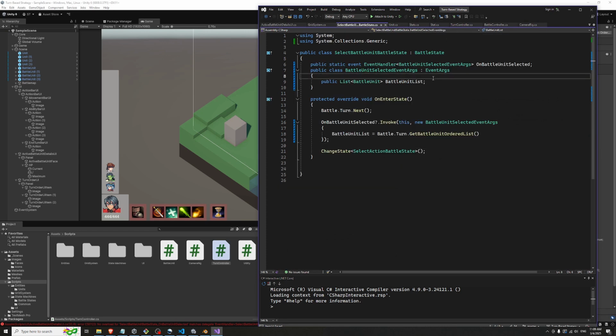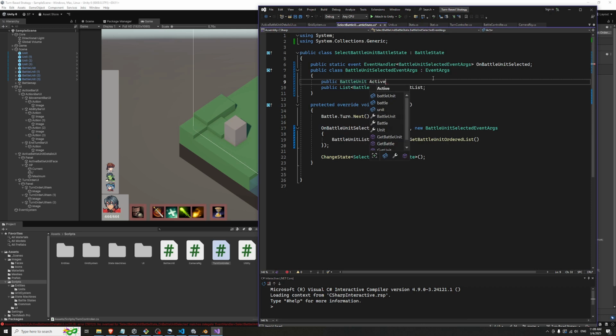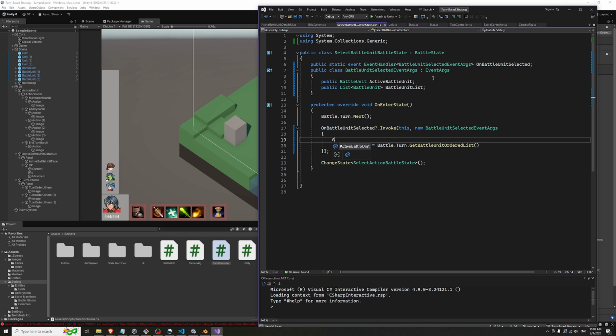So in here, public battle unit, active battle unit. So active battle unit equals battle dot turn dot acting battle. Acting, not active. Okay. I prefer the word active, but I've already done it this way. Acting battle unit.